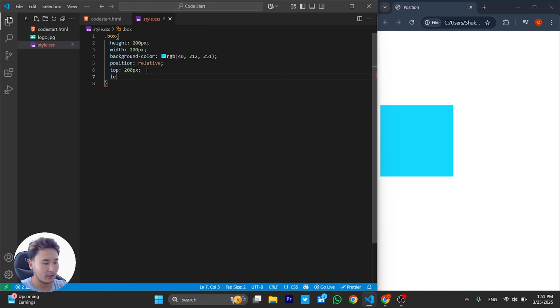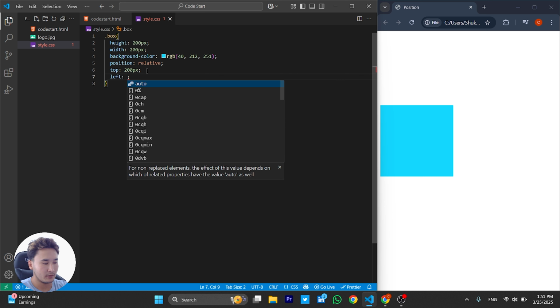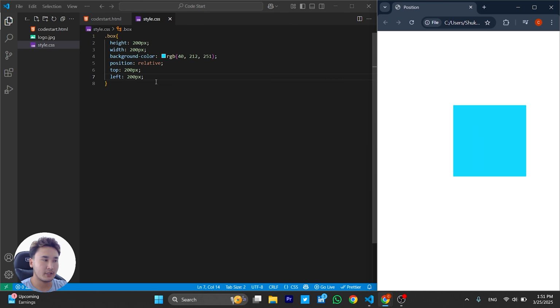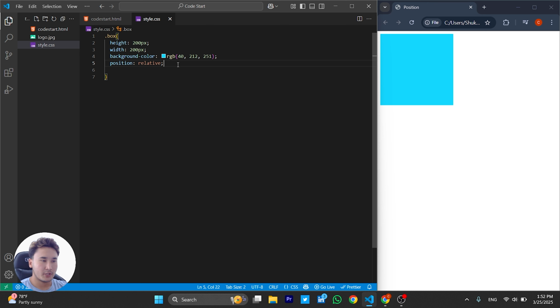So I can give it a left property of 200 pixels. We can change the position of our element. So with position relative you have control over it, and you can change the position of your element wherever you want.